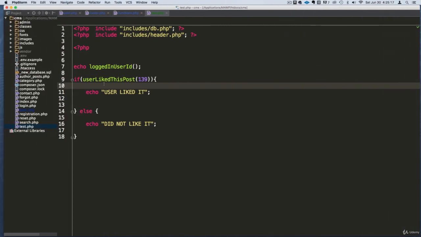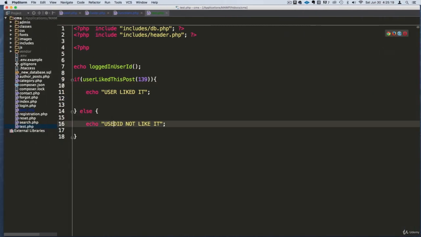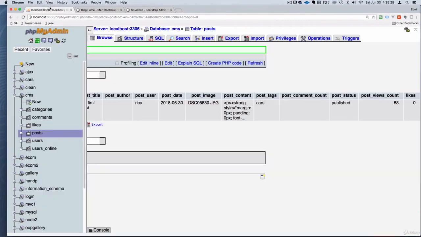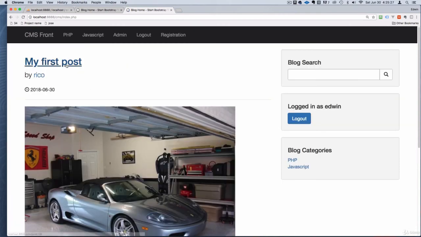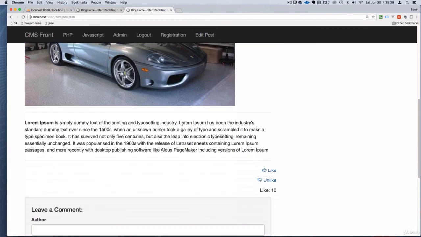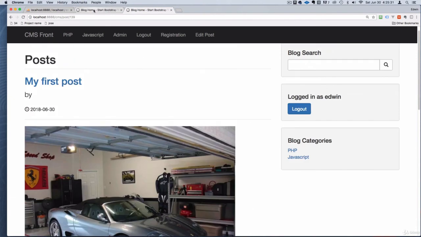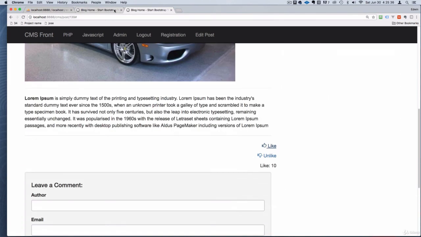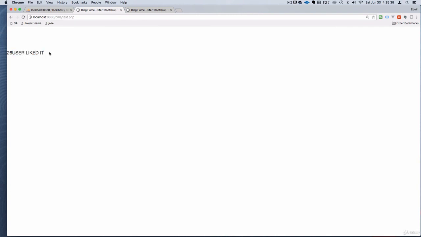And it should say user liked it once we like it. Let's go back to that post. Is that 139? Yes. Let's just like it. Click like. Let's go back to that test page and refresh, and you can see that it says user liked it. So we successfully created that really cool function, guys.